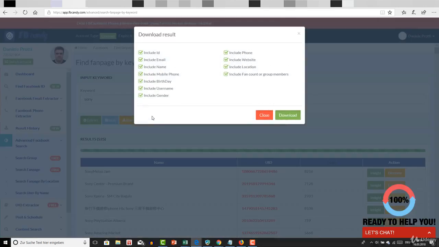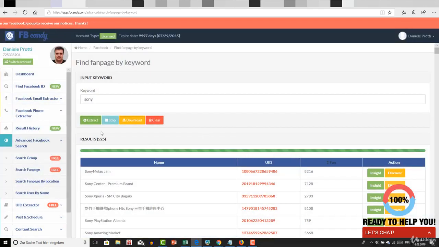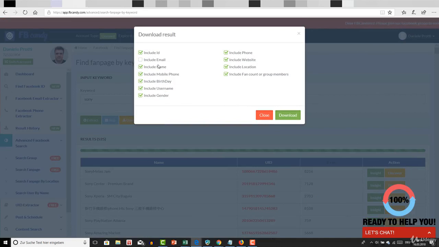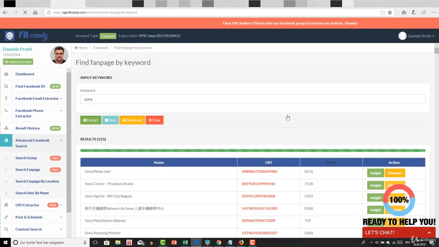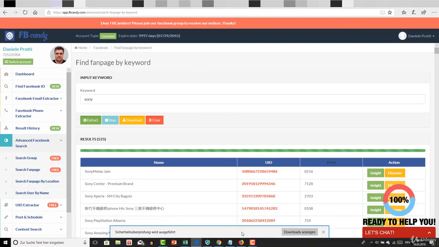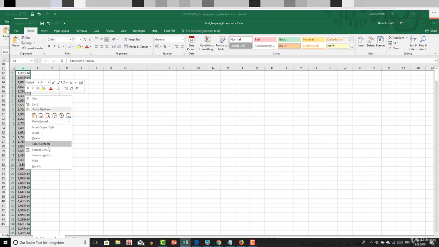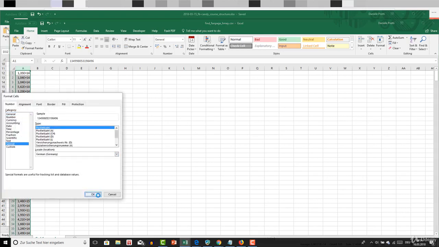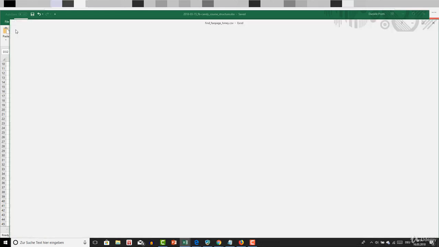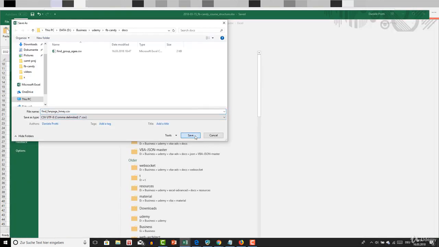Again, you can include only the ID, and once you download the ID, you can do like for the groups. I'm gonna download this. I'm gonna exclude all this part, only the ID. Download. I'm gonna open it. I have here again this format cells. Okay, something like that. I'm gonna save as Facebook page fan.